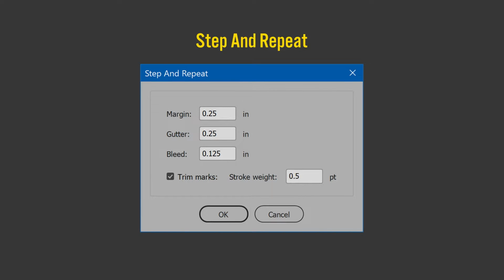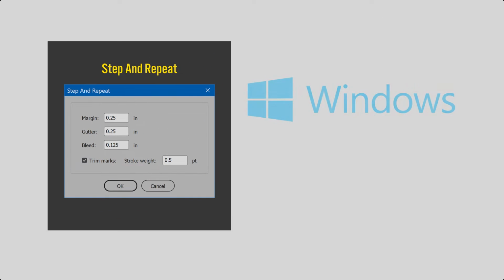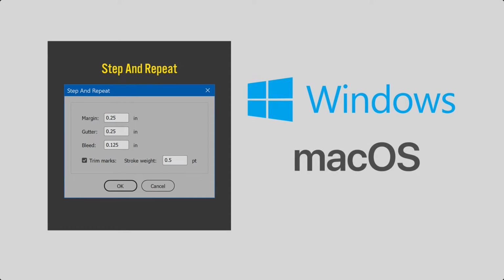In this video, I'll show the InDesign script step and repeat. The script finds a single item on each page and duplicates as many copies of it as will fit the page. I'll demonstrate the script in Windows. It works the same on macOS.